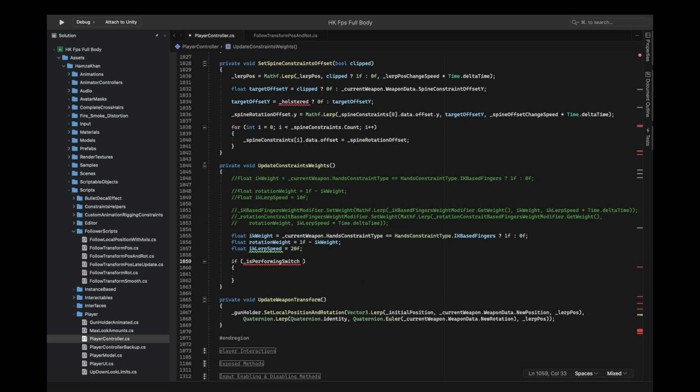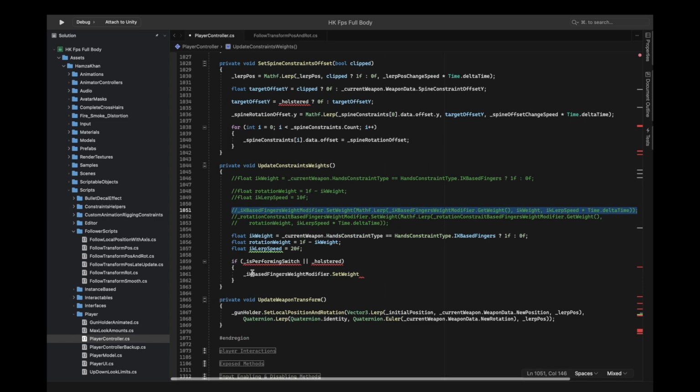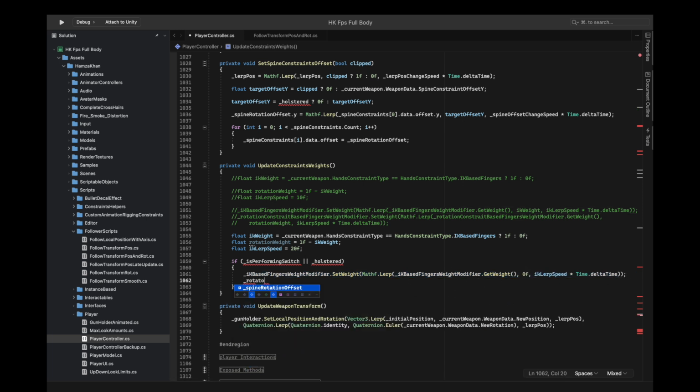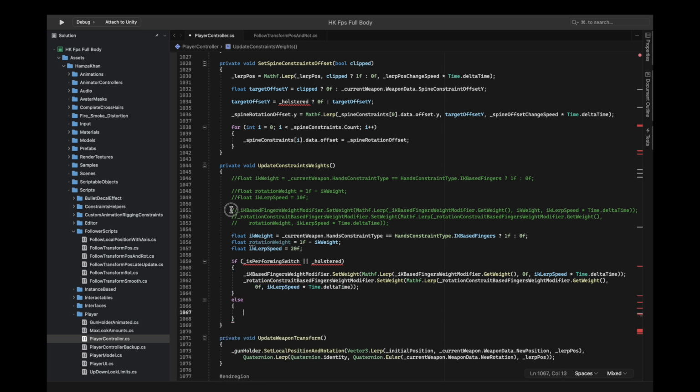But this is the extra thing, is performing switch or we are holstered. Then we want to set the weight like this to the IK weight, sorry, because this means that we need to, well, not have anything enabled. And similarly for the rotation constraints.